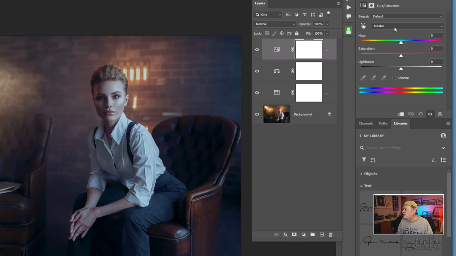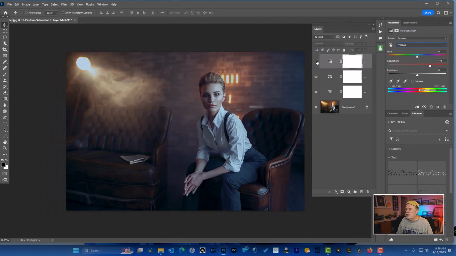I'll go down to the drop-down menu here, and I'll say, let's affect the yellows in here, and maybe I'll push up the saturation of the yellows. And I'm going to overdo this because a lot of times on video, especially when it's uploaded to YouTube, the way they compress things, sometimes subtle changes just don't appear. So let's take a look at this. We can see a little bit more yellows in the lights, and the lights behind her head right here.